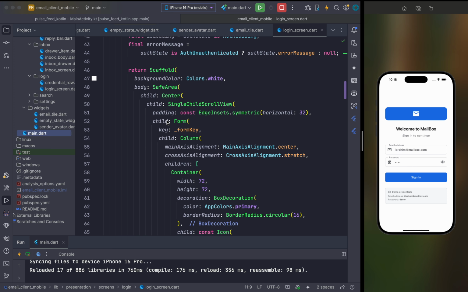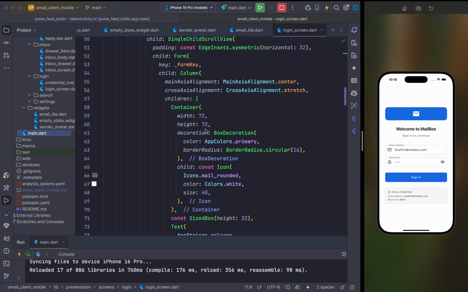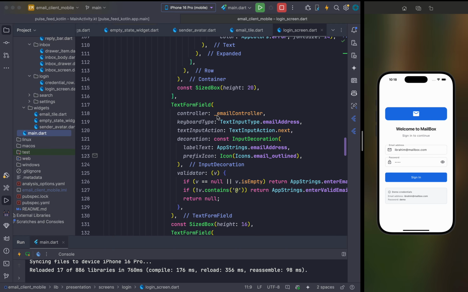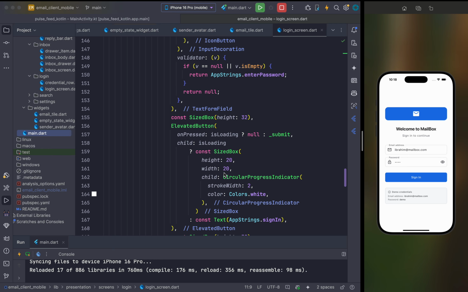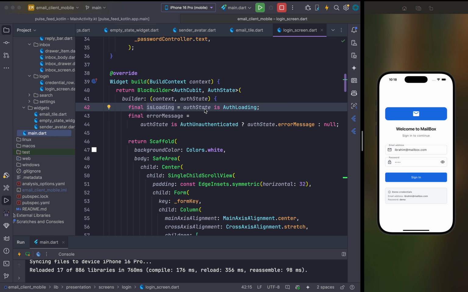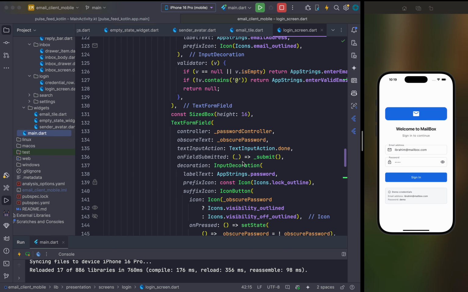We have our UI, and inside our UI we have this form key, which we are going to be using to track our text fields for validation. After that, this is our text field, which we pass our controllers into. And then we have this sign in button, whereby when we click on it, it executes submit. We are also tracking our isLoading state, so we are checking if the state is loading.